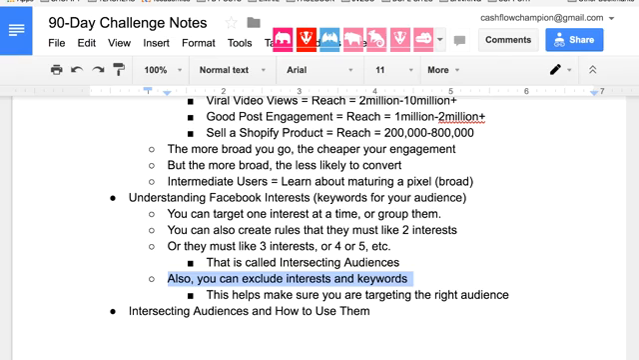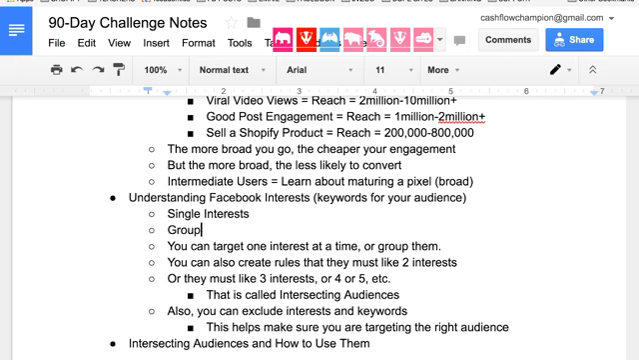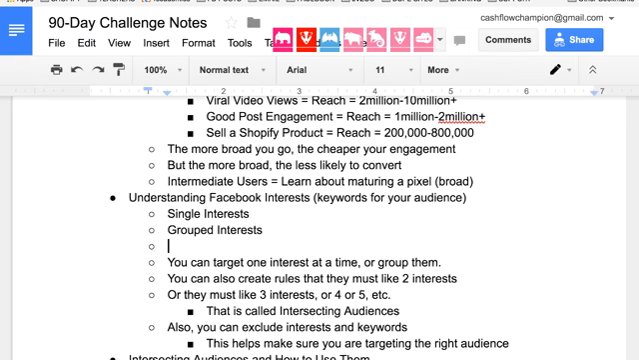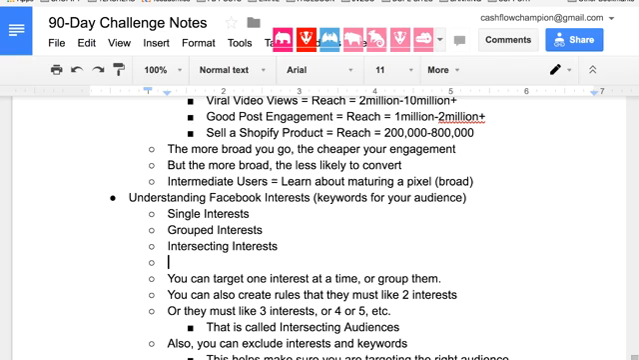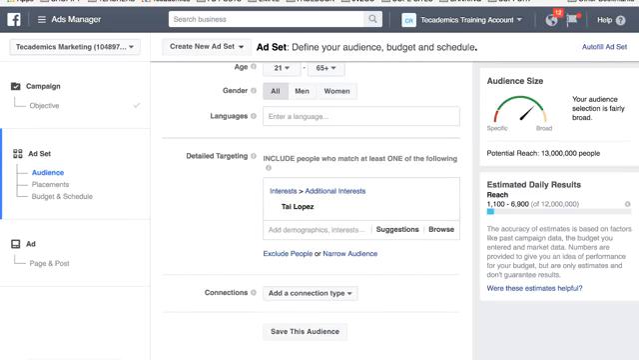Okay, let me make this easier. Let me go in all caps. So let's go single interests, grouped interests, intersecting interests, and excluding interests. There we go. I'm going to cover all 4 of these really quick for you: single interest, grouped interest, intersecting, and excluding. Or maybe I'll put solo, it's a little better.